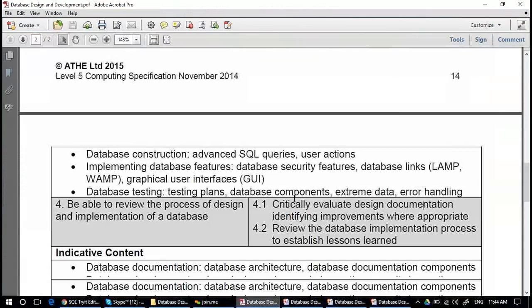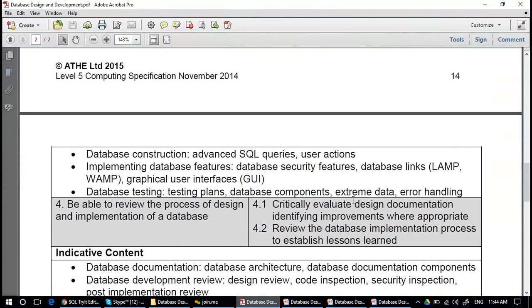How do you test the database? Yeah, these are the next slides for testing the database. So apart from the testing plans, there are certain database components, extreme data, and error handling.